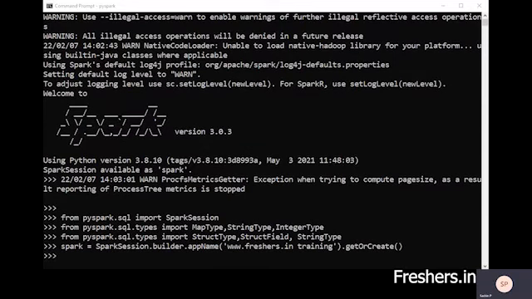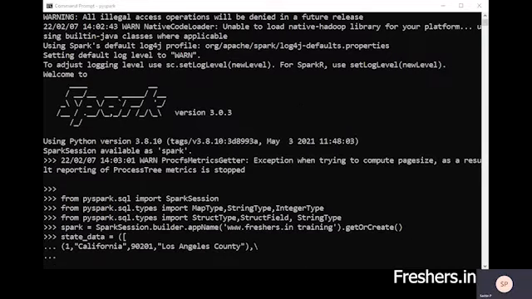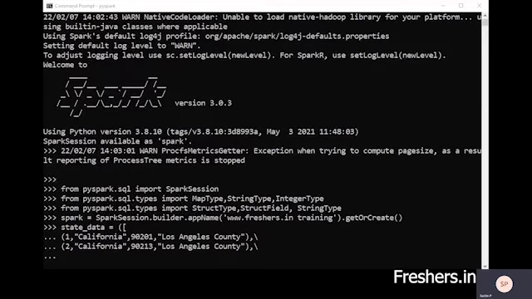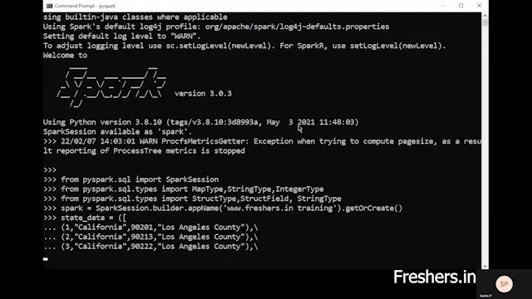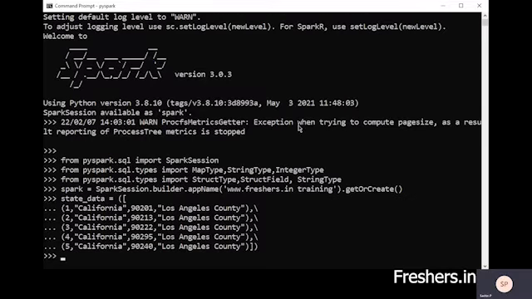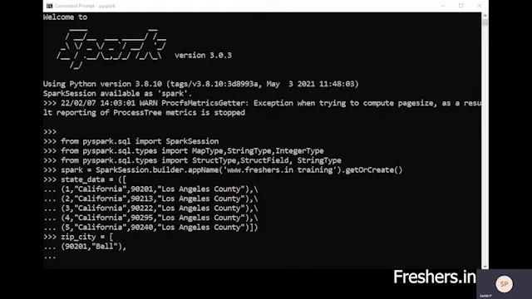Now I have some sample data. I'm taking the state sample data. So state one is California, and this one has multiple zip codes. I created the state data. Now I want the zip and city data, so I create the zip city data.